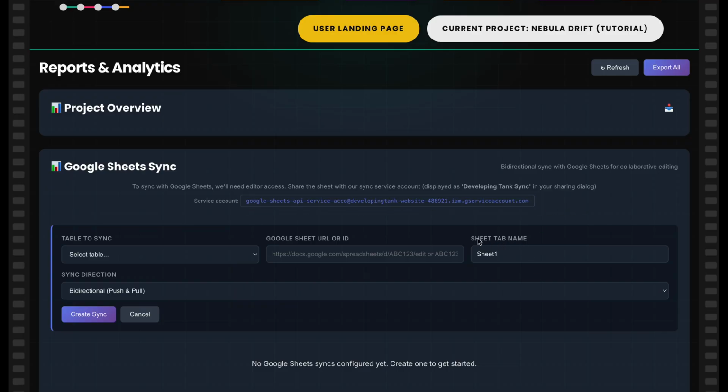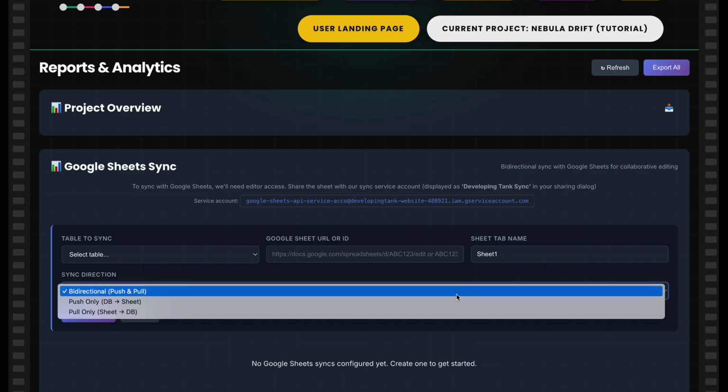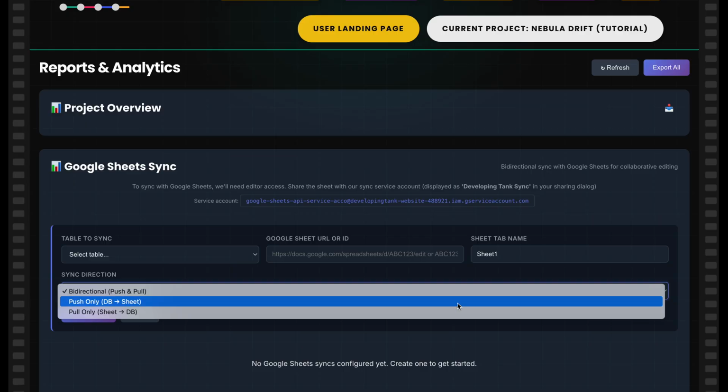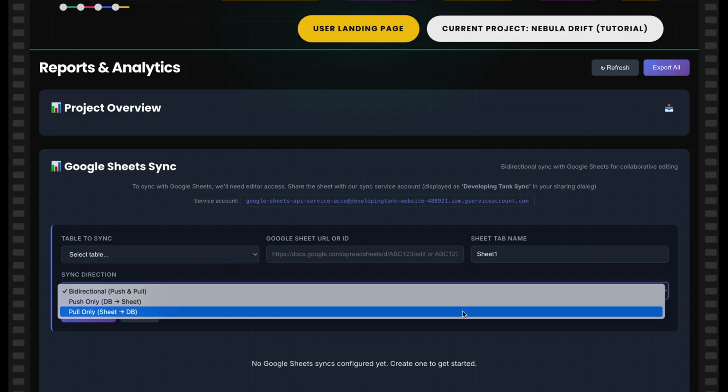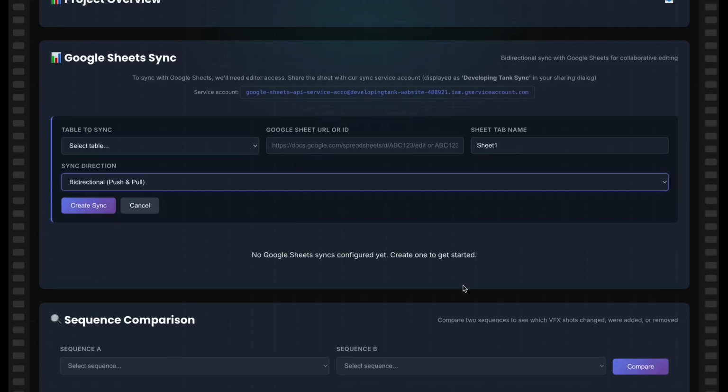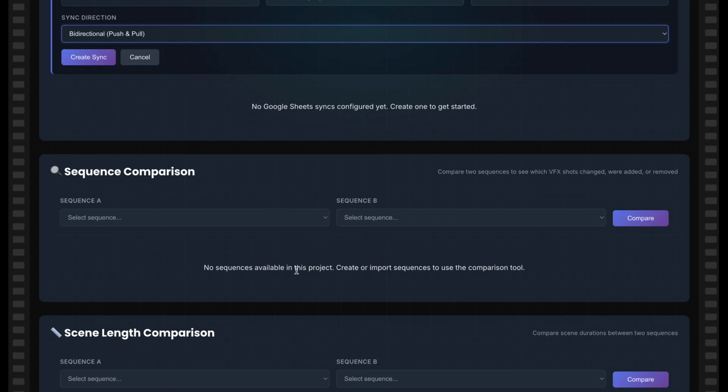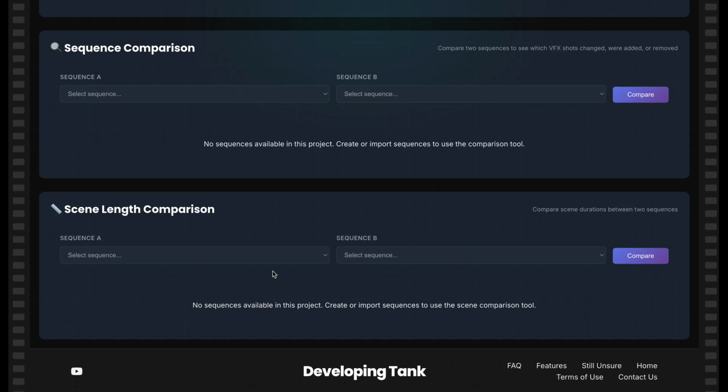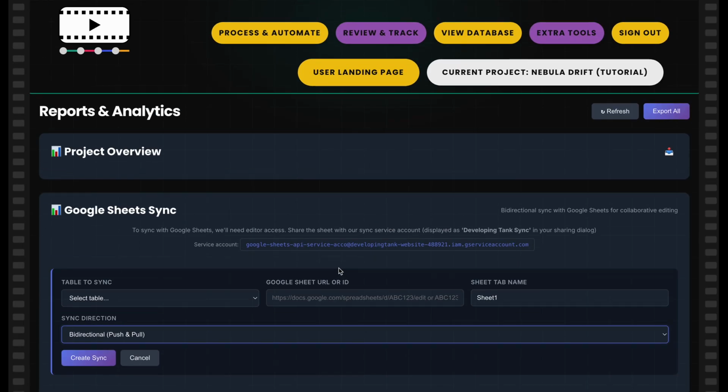You tell it the tab of the sheet you're doing, and bidirectional would be it writes to and reads from it and updates, or only from the tracker to Google Sheets, or only from Google Sheets to update the tracker database. You can also compare sequences and scene lengths down here.